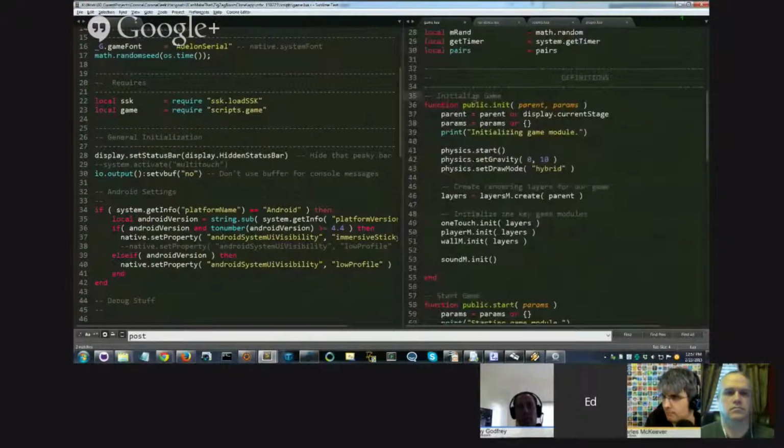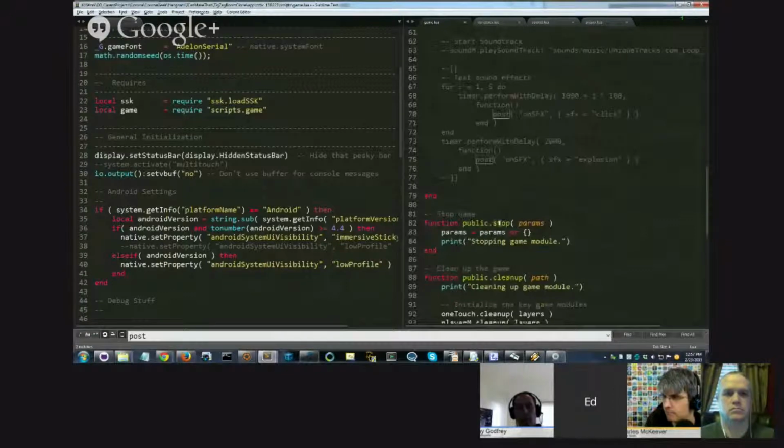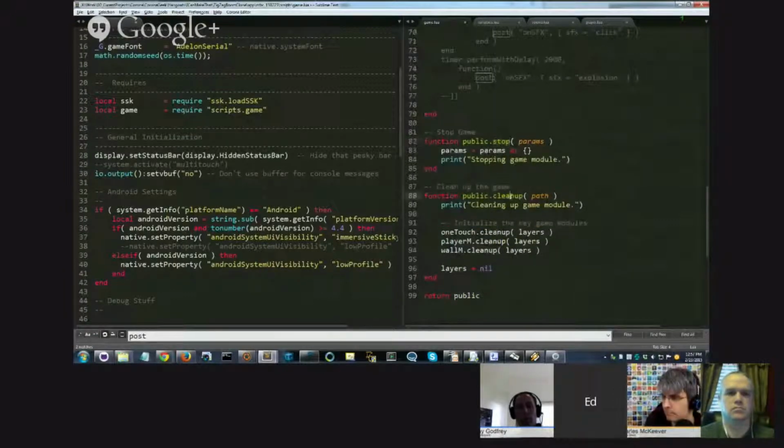Okay, so then we've got init. All the modules pretty much have an init function. Some of them will have a start function, a stop, and all of them will have a cleanup function. Although I almost never use my cleanup functions because I pretty much start the game and then the game never ends. Nonetheless, we may talk about this later.